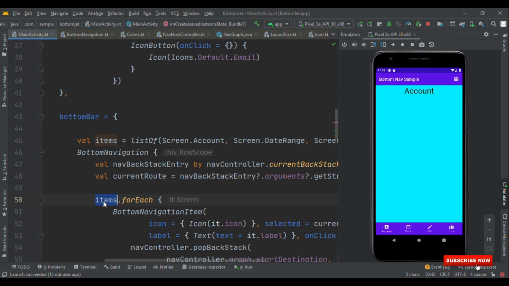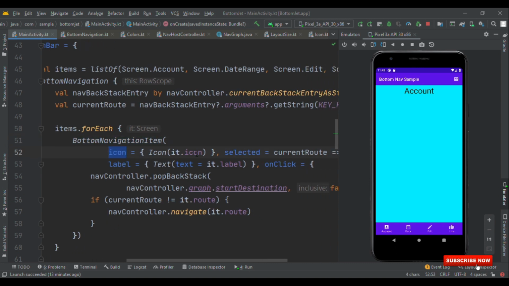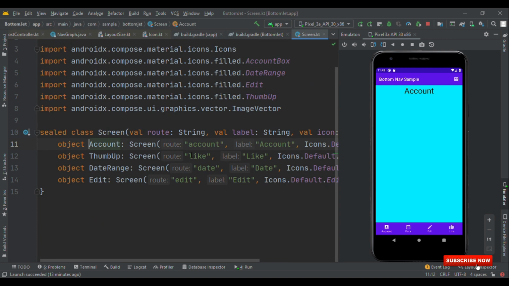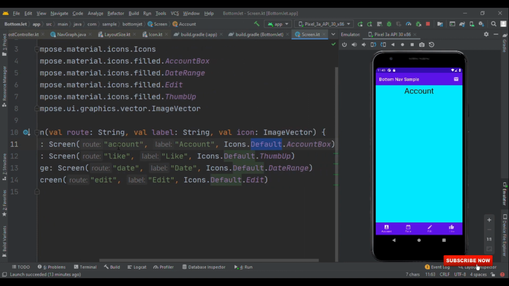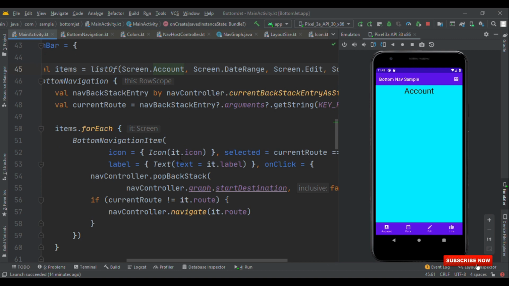One thing to observe here is that I'm not writing it inside rows or columns. The reason is this lambda provides us the row scope, which means that whatever item I'm going to add here will automatically be placed as a row. So here, iterating over each item of this list, we are also creating the bottom navigation item, which takes an icon. The icon is again something we have specified here. They are all hard-coded currently: my route name, label name, and all icons for account, thumb, date, and edit. I have all of them here. What I'm going to do is access all of them from this object.